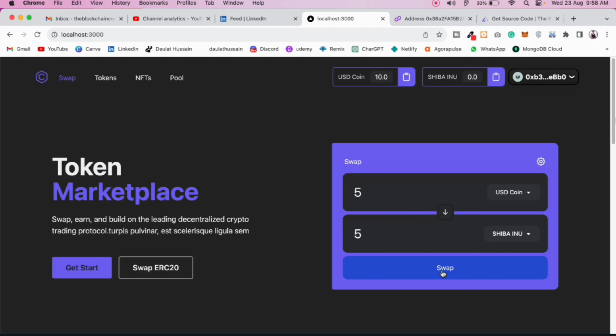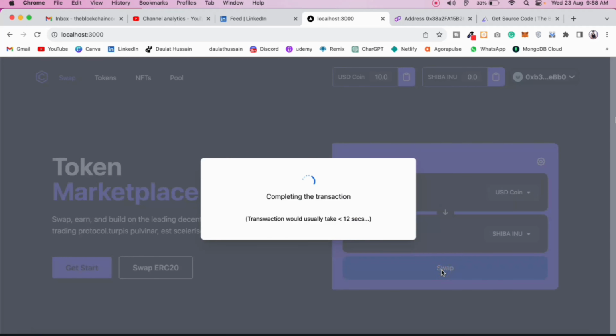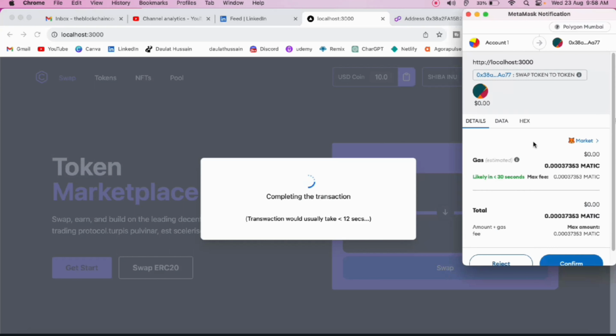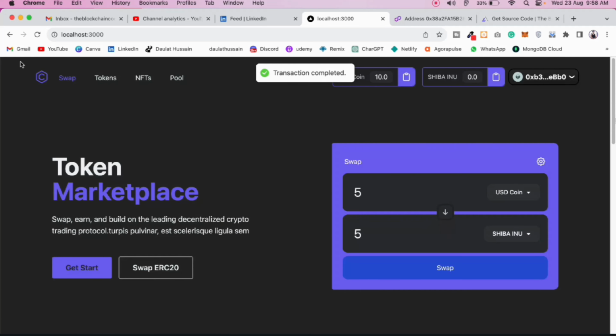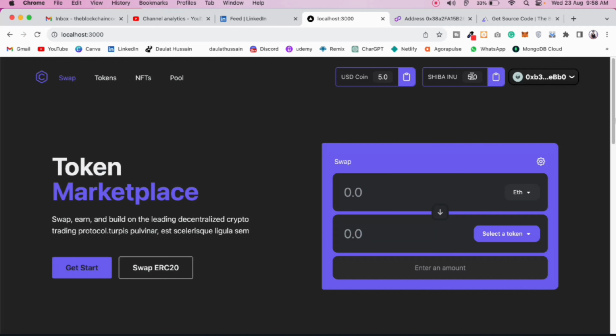Click on the swap, and it's going to make the swap, and here we are doing the swap. So just wait, it's going to make the transaction, and here the transaction is taking place. The loader is displaying fine. So just a moment, it will complete soon, and here the transaction got completed. And if you reload, you can see we have this 5 USD and 5 Shiba Inu.